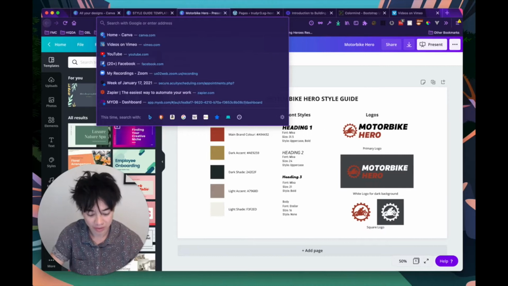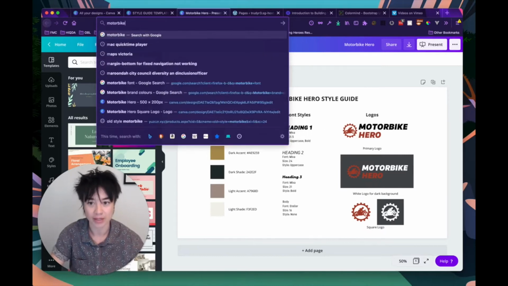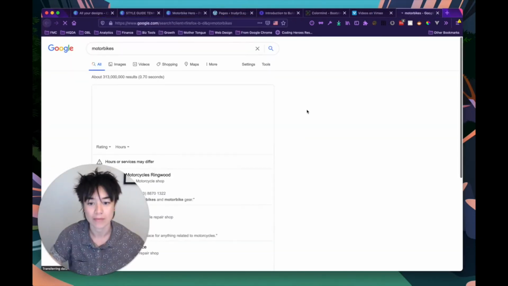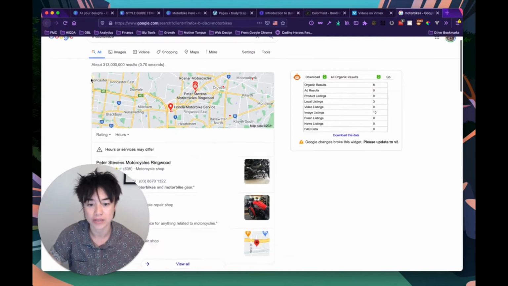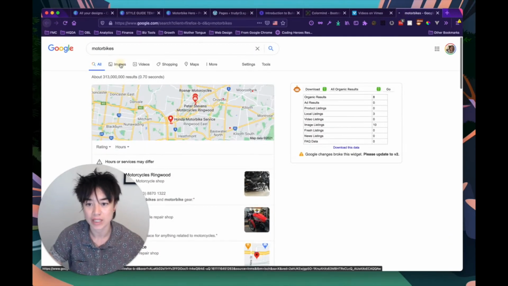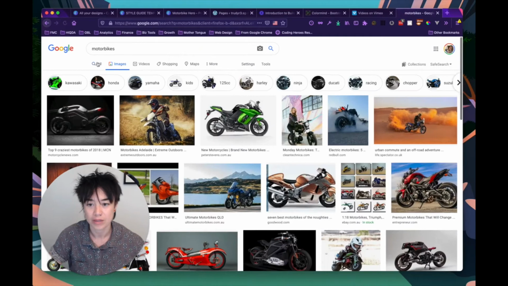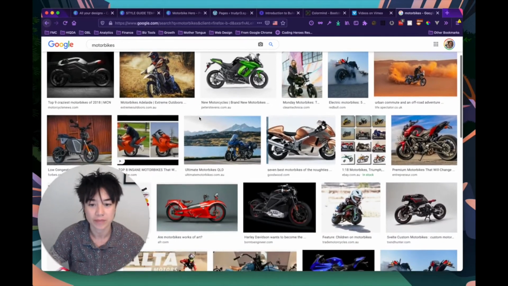I'm just going to type in Google: motorbikes. And I just did a regular search, and then I looked up images. So if you go into Google, it's going to give you a whole bunch of different tabs here. And I went to Google Images.